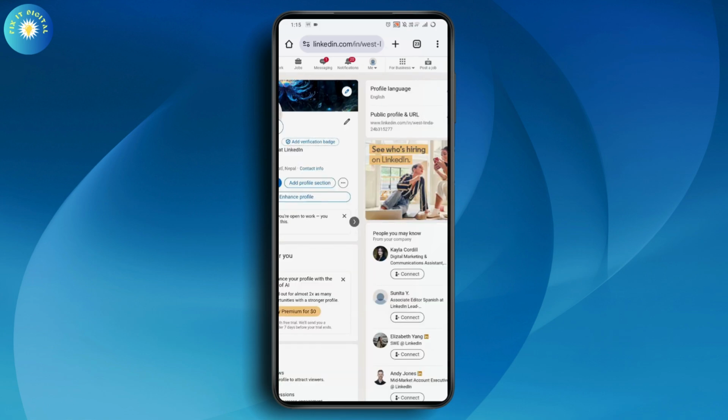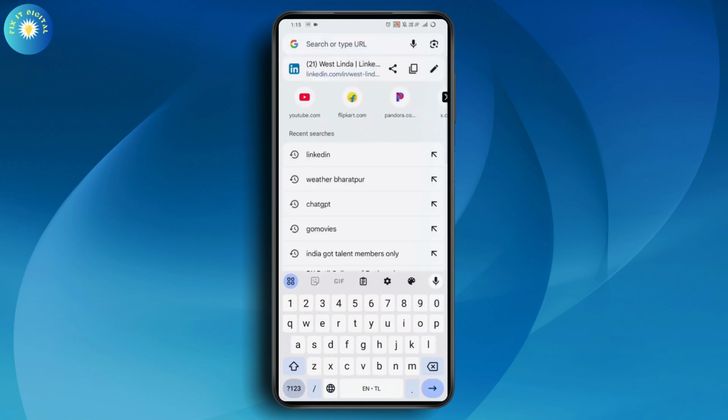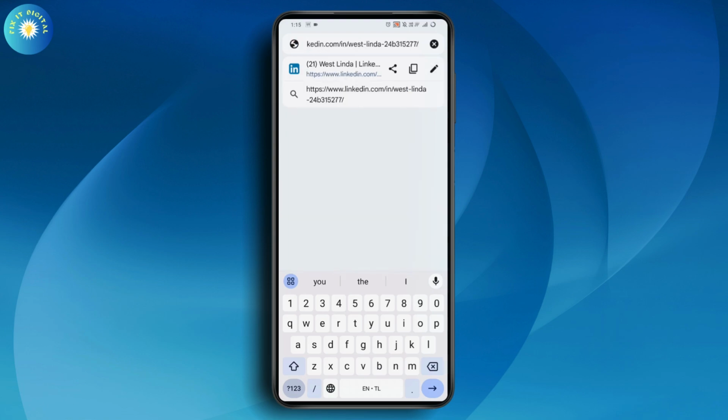Now once you're here under the profile on the top, you just need to simply go with the search bar. Just tap on the search bar, and here on the bottom of the search, you will have a pencil shaped icon on the right side, right? So you just need to simply tap on it, and this is your ID.